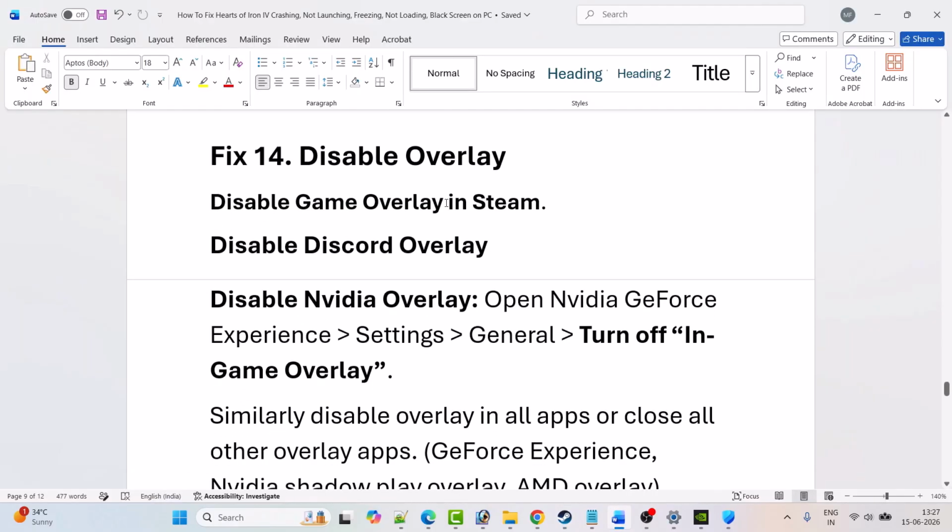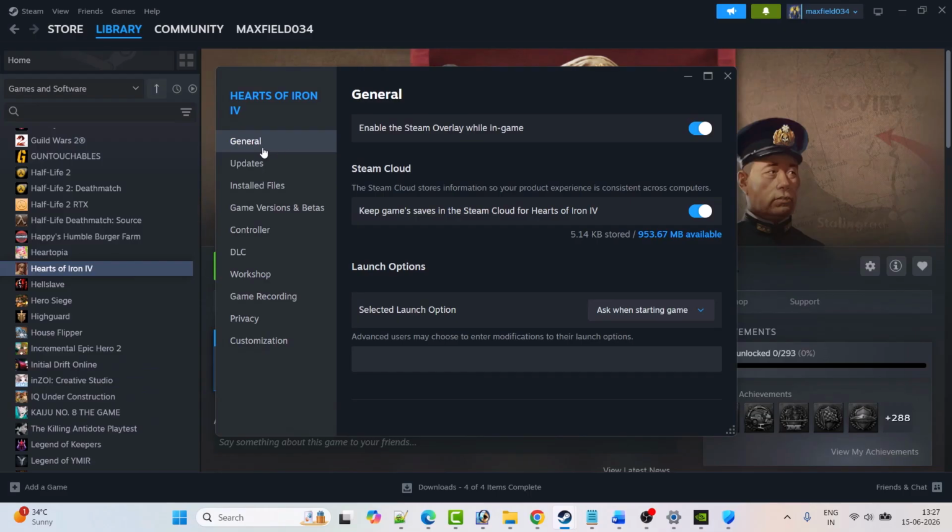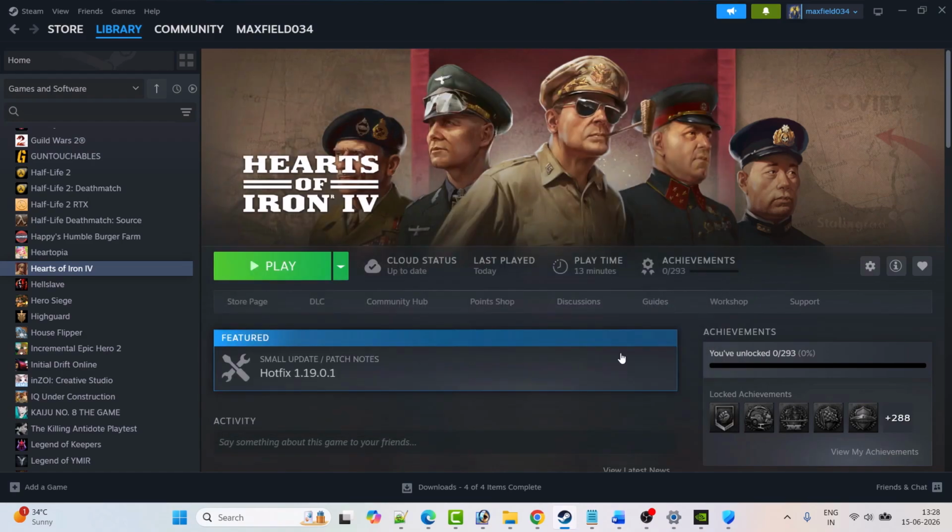Fix 14 is to disable overlay. Disable game overlay in Steam. So open Steam, go to library, right click on the game and then click on properties. In the general tab, you will see the option enable the Steam overlay while in game. Just toggle it off, launch the game and check. If that doesn't work, then enable it and then follow other fixes mentioned in this video.